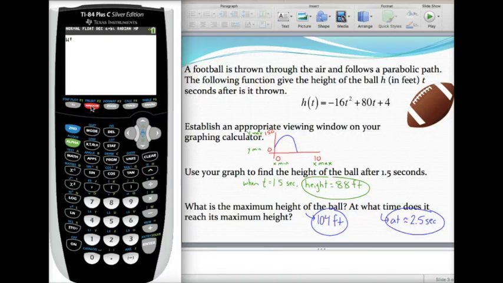So let's press window. Some of this is a little bit of a guessing game, some of it's trial and error, and some of it's using common sense. Here's how I begin these problems. I always ask myself, what does the x, or the input value, stand for? In this case, it's time, and so as a minimum time, I'm going to use 0. Typically, you're going to end up using 0 for your x min and y min. And then your x max is how long that football's in the air for.